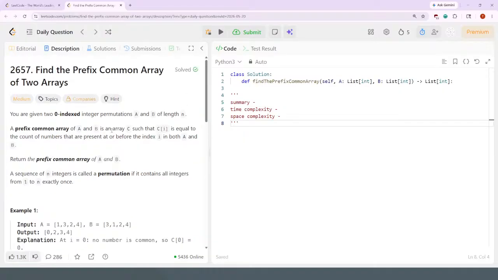The prefix common array is array C such that C[i] is equal to the count of the numbers that are present at or before that index in both A and B. The count of the numbers that are present.